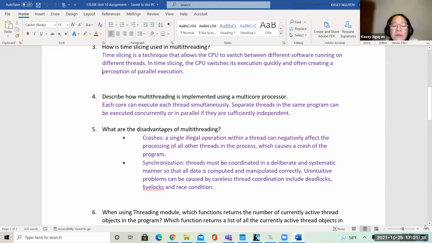So those are the 2 things that we want to be mindful of when we're working with threads, right? Even though there are benefits. Any question?